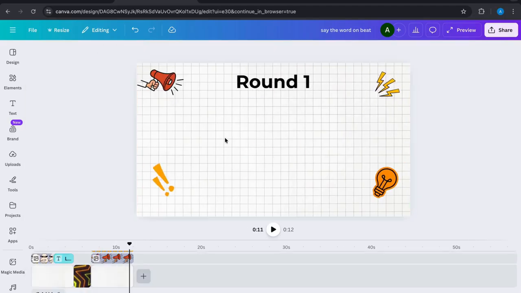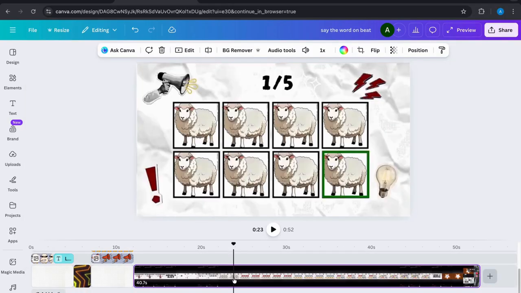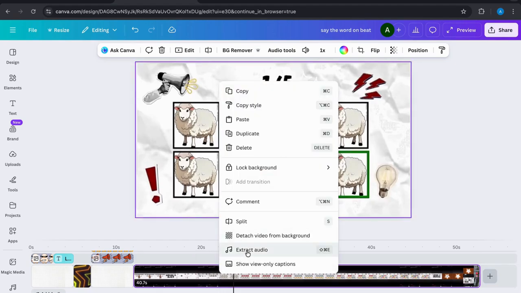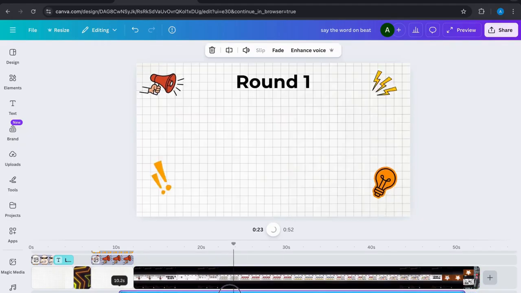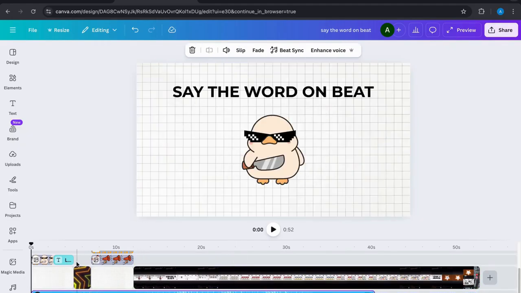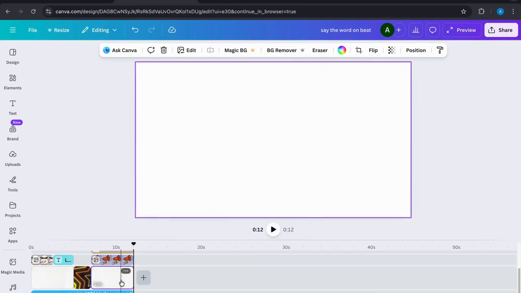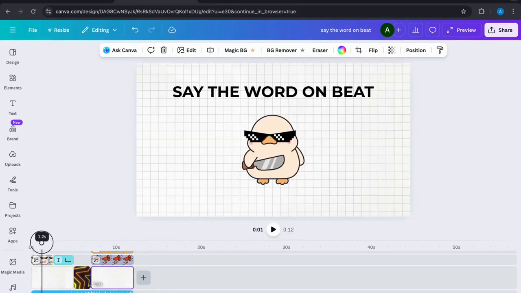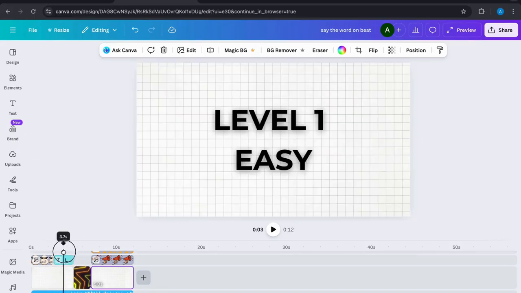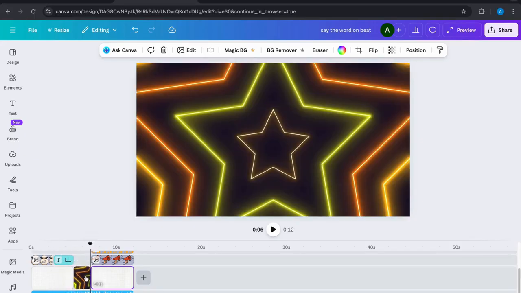Now we need the audio for the next part. I screen recorded from YouTube and uploaded the video. Then I'm going to drag it onto the timeline. Right-click on the video and extract the audio and wait a bit. When it's done, you can delete the video. Drag the audio to the start of your video. I'll adjust the first page of the intro and the looping star video so it matches.